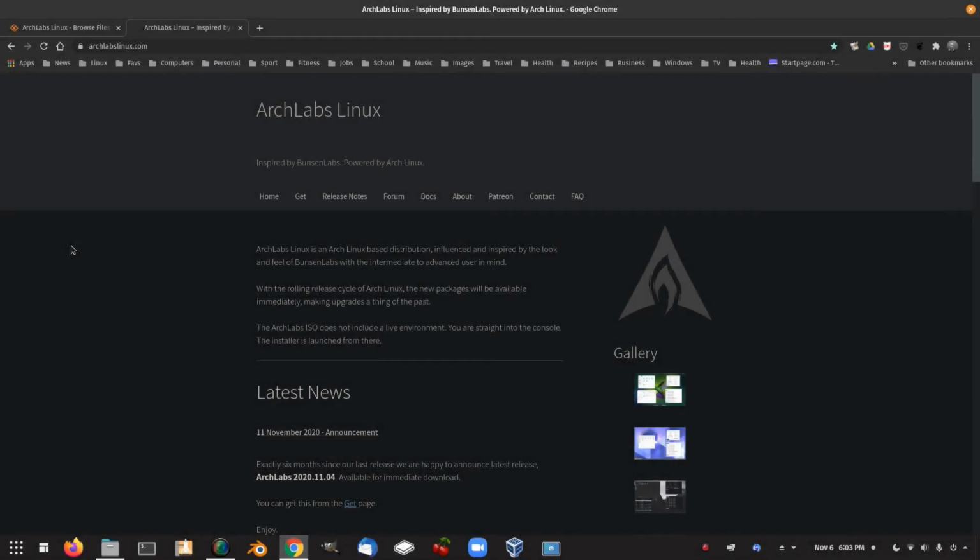So this is the home page of Archlabs Linux. Archlabs Linux is an Arch Linux-based distribution influenced and inspired by the look and feel of Bunsen Labs, with the intermediate to advanced user in mind. With the rolling release cycle of Arch Linux, the new packages will be available immediately, making upgrades a thing of the past. The Archlabs ISO does not include a live environment. You are straight into a console. The installer is launched from there.